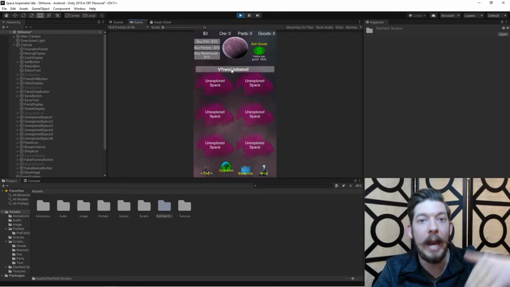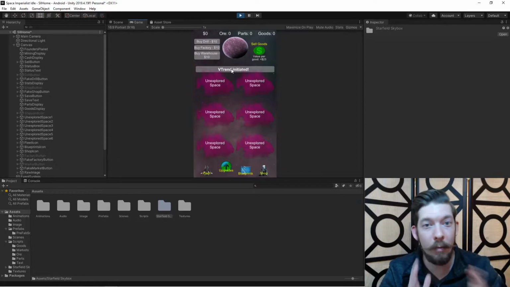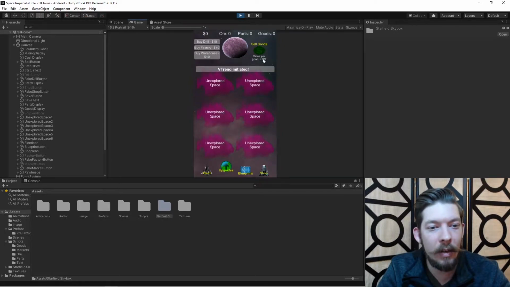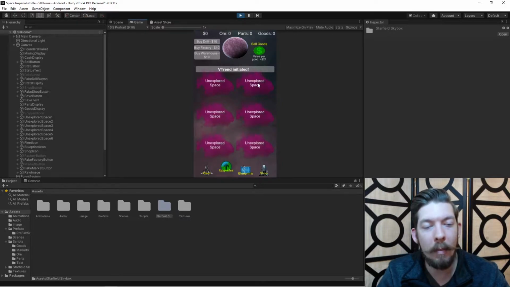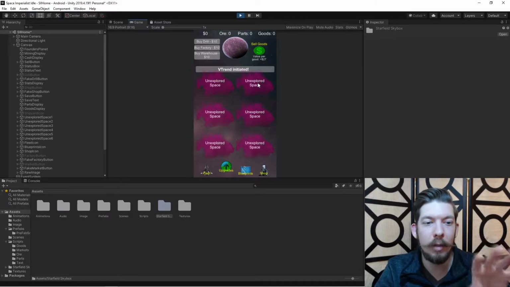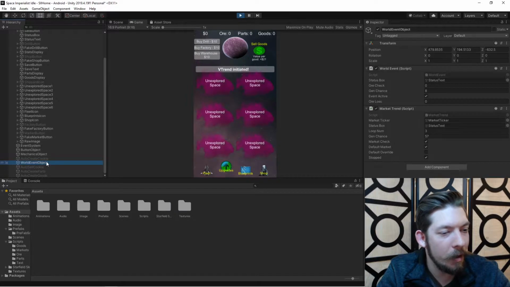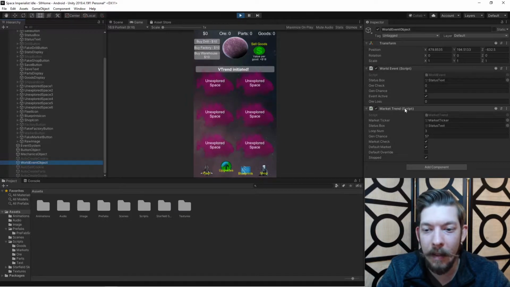So the price is going to go down 3 times and it's going to go up 3 times, and it's going to do that in a random range. You'll see here the value per good is the price that you can sell your goods at. As it goes through, it does a random check. Let me pull up the script here. I believe I put in world event. Yeah, so market trend, that's here.